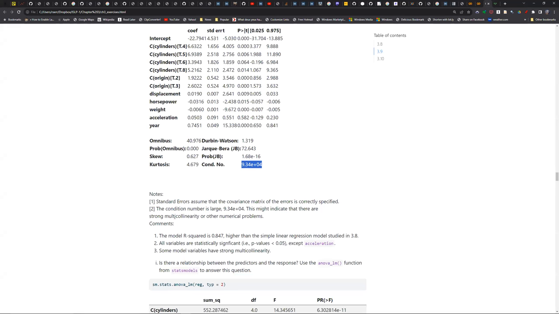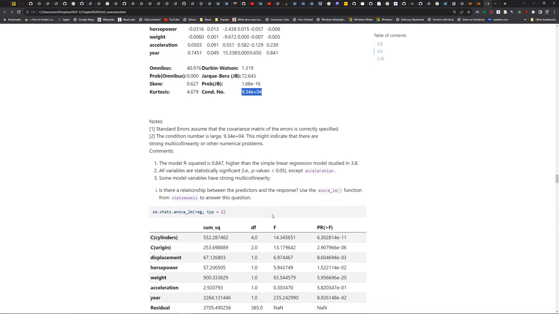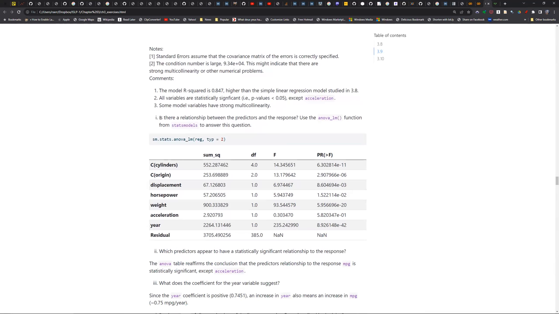This may indicate that there are strong multicollinearity or other numerical problems, okay? Now, one of the things that the exercise did was to ask us about the relationship between the predictors, the responses, et cetera, and do an ANOVA. So an ANOVA is an analysis of variance, right? But that's kind of a misnomer, because when you see the definition of the ANOVA, the hypothesis test is really testing the mean of the groups, okay?